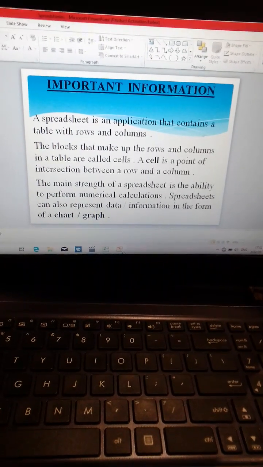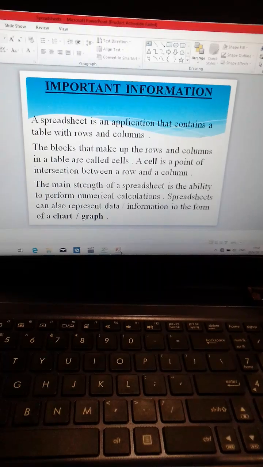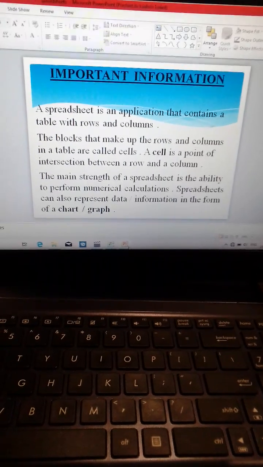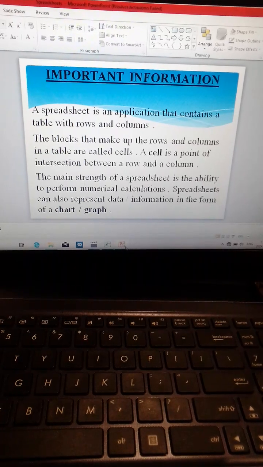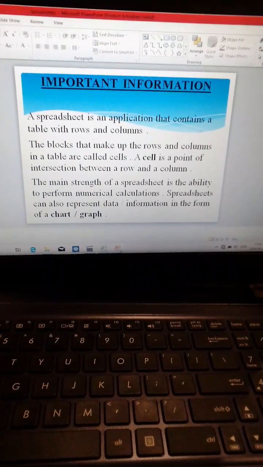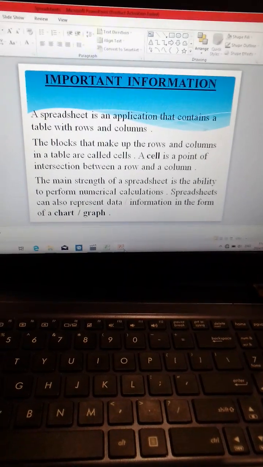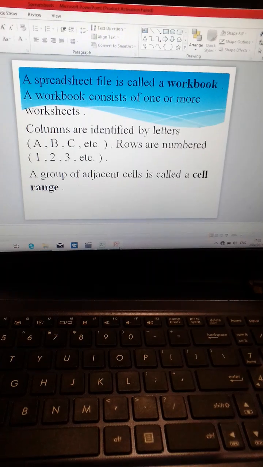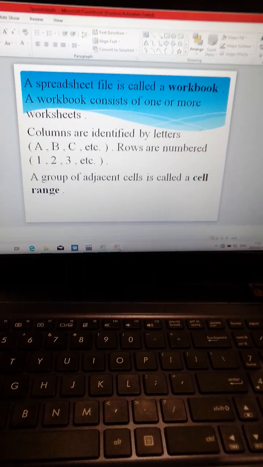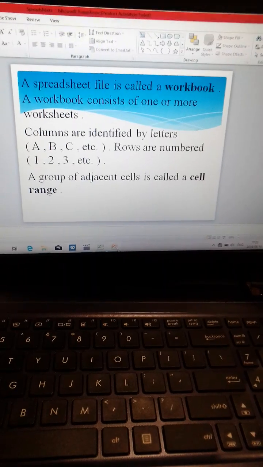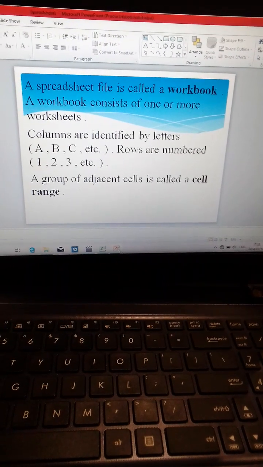The main strength of a spreadsheet is the ability to perform numerical calculations. It is important to note that spreadsheets can also represent data or information in the form of a chart or a graph. Now a spreadsheet file is called a workbook. A workbook consists of one or more worksheets.